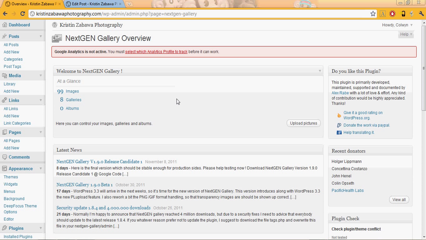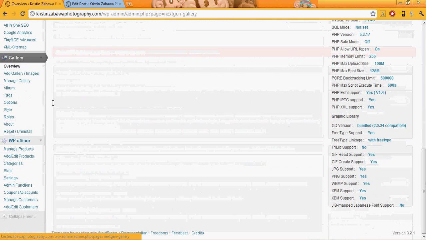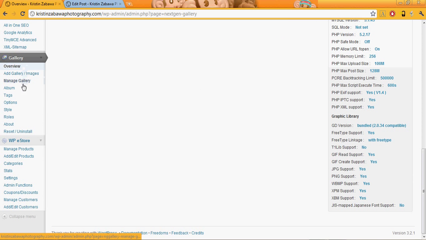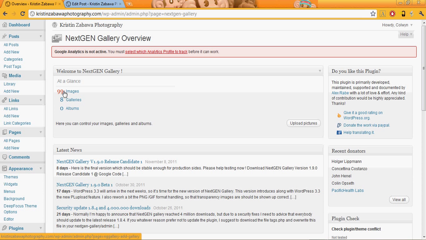So to get started, this is the overview for NextGen Gallery. There are a couple of different things you can do. On this sidebar over to the left, if you scroll down, the gallery is going to have all these options over here. The options you're going to mainly use are Overview, Add Gallery / Images, Manage Gallery, Album, Tags, and Options. So the overview is just telling you how many images, galleries, and albums you have.